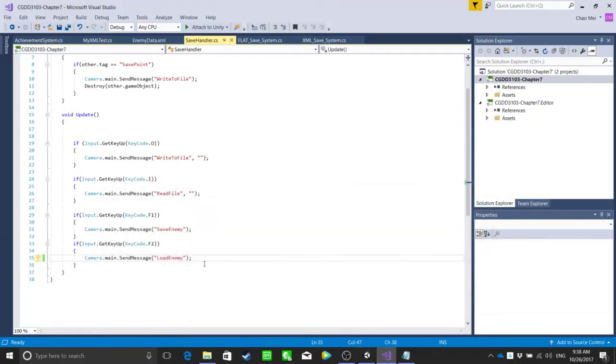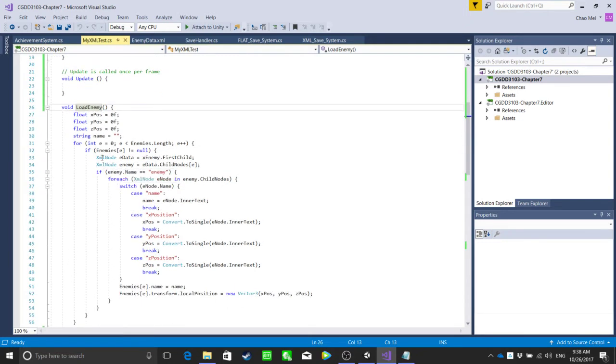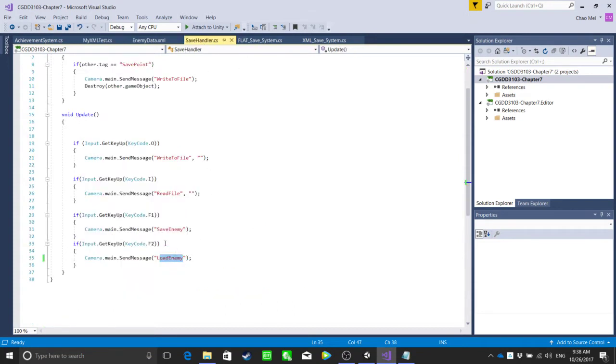One important thing about using send message is you have to make sure that you have a receiver. If I put the method name as load enemy, you cannot just say load enemies here, because it has to perfectly match the function name and the message. Okay. All right.